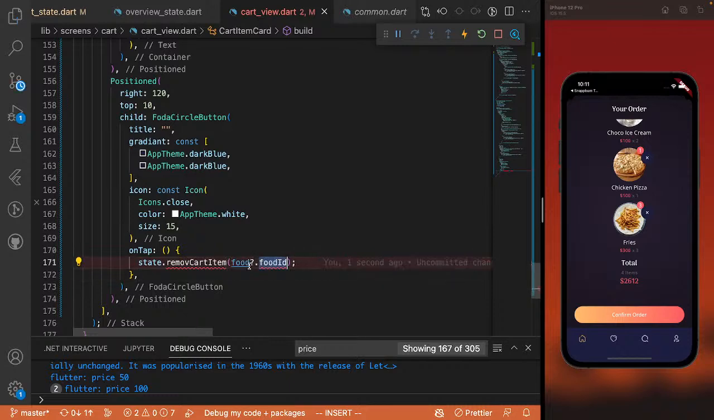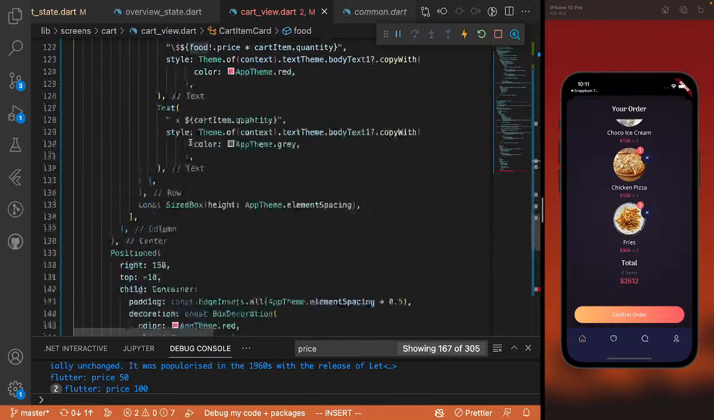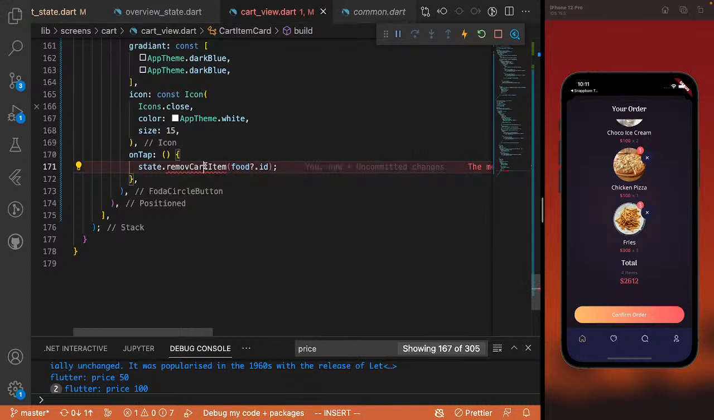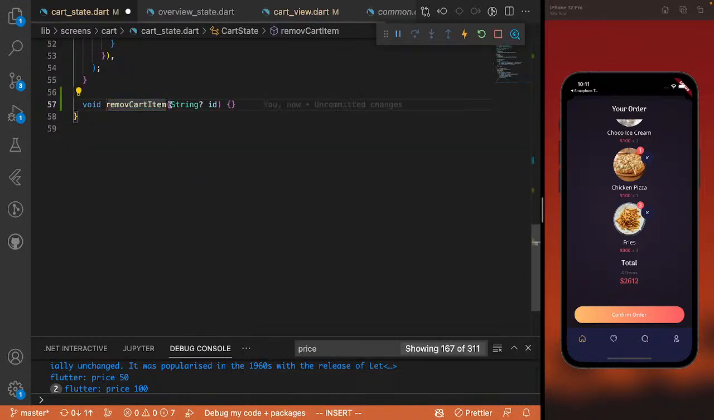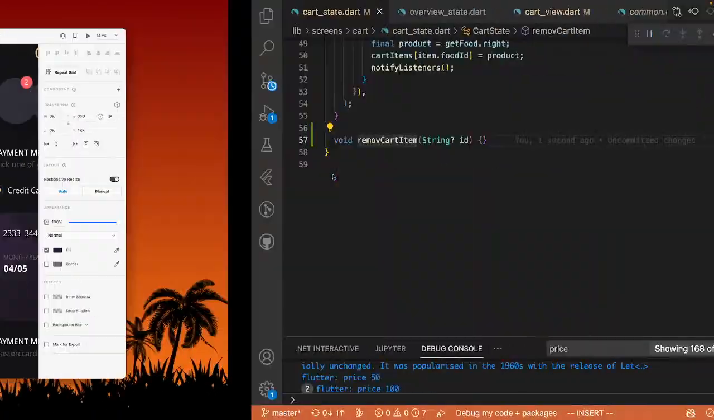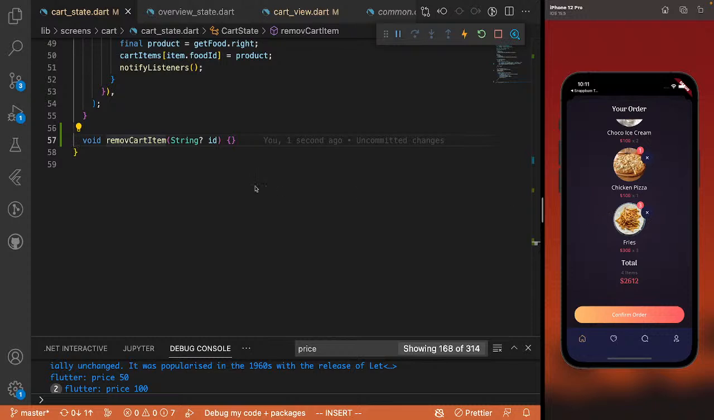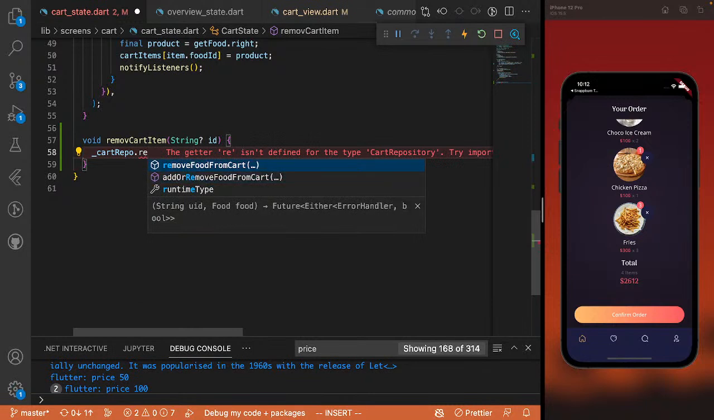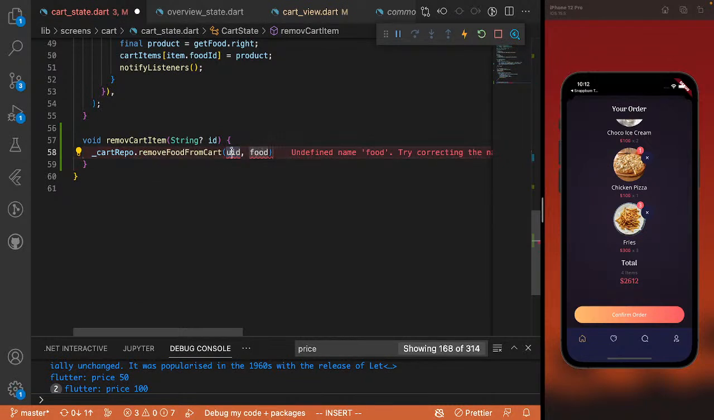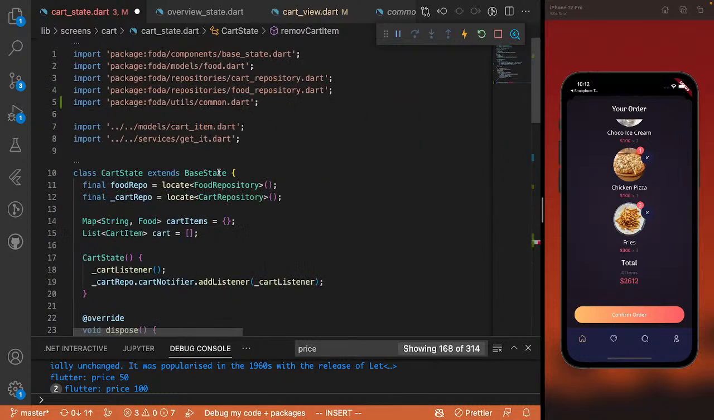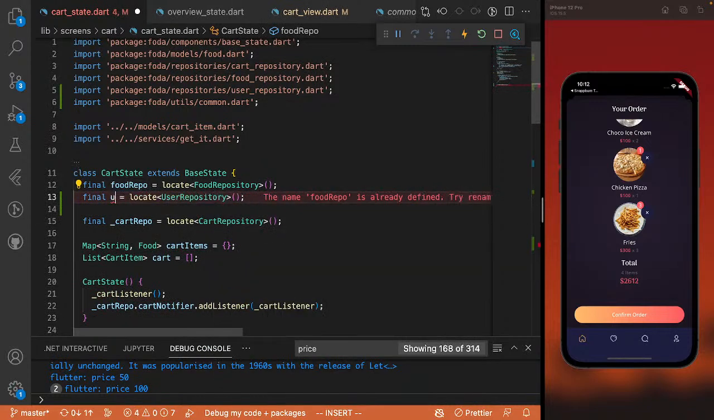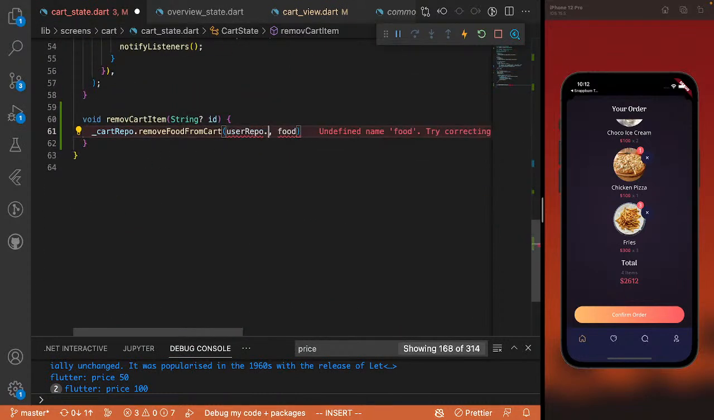That's what it does. So we have a food here, that is our food object. We just need to pass in the food ID, or you just call it ID. So I'll just create this method in our cart state. So when you click on this, it removes it, and we'll go to cart repo and remove food from cart. We pass in the user. So we need to get the user, and to get the user you need to get the user repository, and this is a user repo, and we just go directly to the user repo and get the user ID.